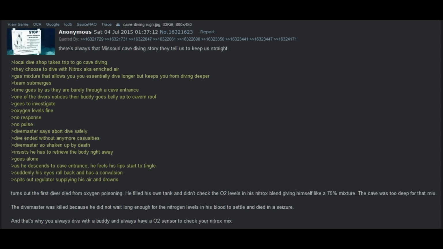One of the divers notices their buddy goes belly up to the cavern roof. Goes to investigate. Oxygen levels are fine. No response. No pulse either. Dive master says, abort dive safely. Dive ended without any more casualties. Dive master, so shaken up by the death, insists he has to retrieve the body right away. Goes alone. As he descends to the cave entrance, he feels his lips start to tingle.